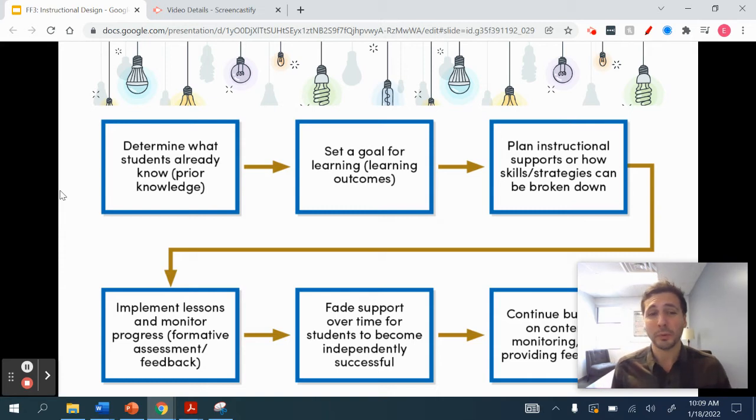This is where it's really important to have consistent formative assessments that inform your instruction. Then, over time, as they're moving up Bloom's taxonomy and they're getting closer to achieving that goal, you start to remove some of that scaffolding so that students can then achieve independently.